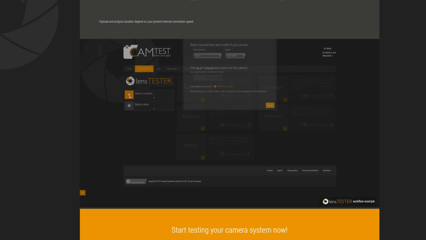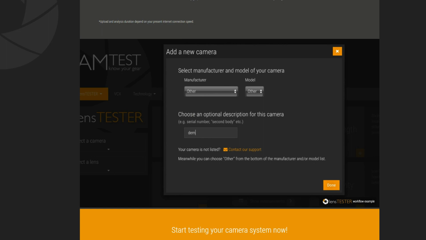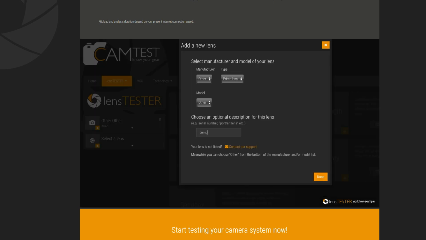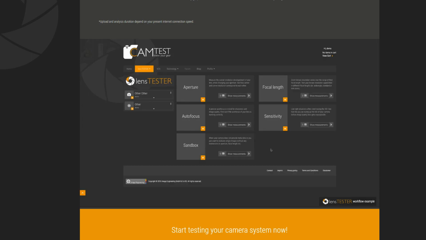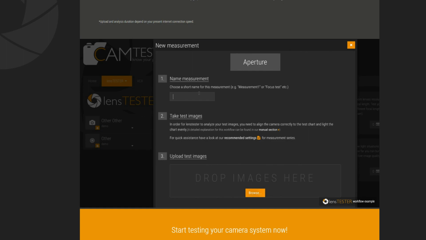You can select one of the existing camera and lens combinations from the list, or make one of your own. The JPEG test images are then uploaded to the server.